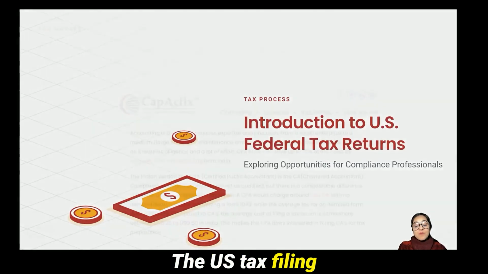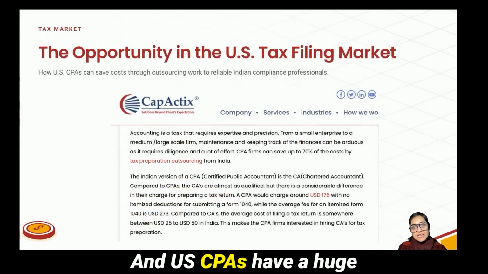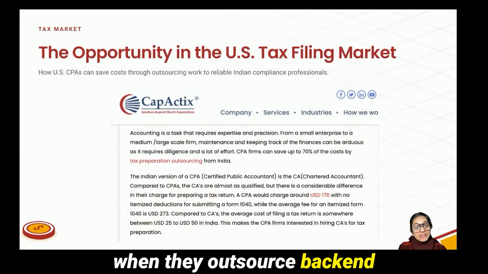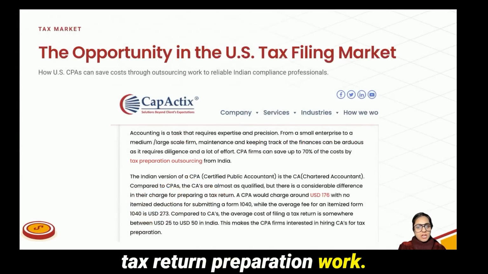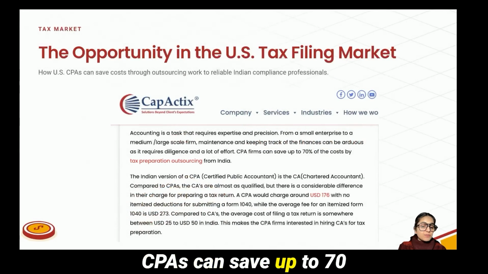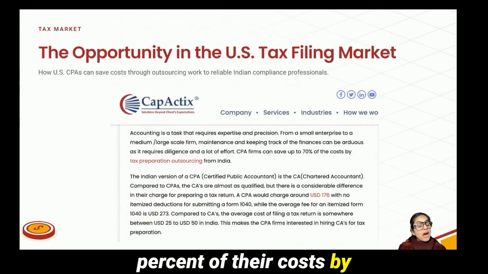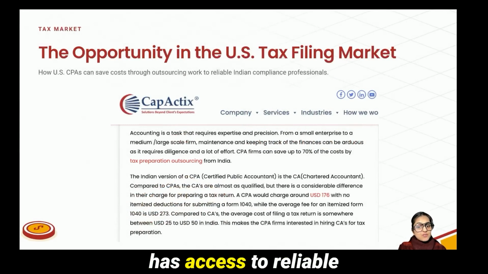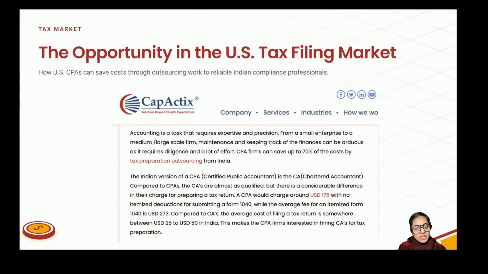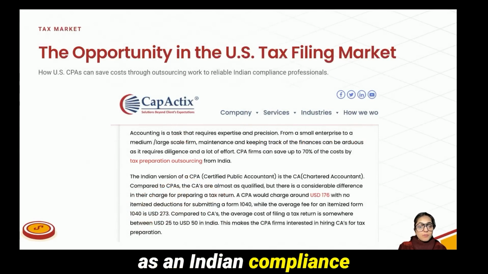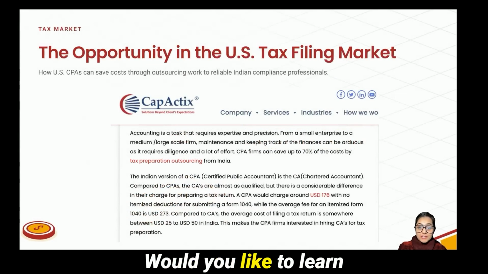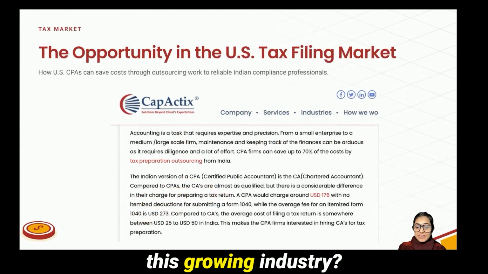The US tax filing market is enormous, and US CPAs have a huge opportunity to save costs when they outsource backend tax return preparation work. Did you know that US CPAs can save up to 70% of their costs by outsourcing this work to India? However, not every CPA has access to reliable Indian professionals. That's where you come in as an Indian compliance professional offering services like bookkeeping, payroll, tax filing, forensic accounting, and more. Would you like to learn how you can be a part of this growing industry?